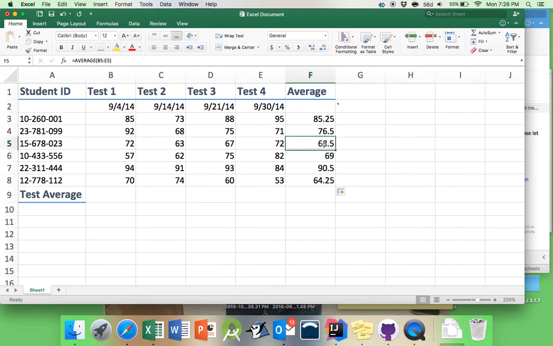If I click, let's say, on F5, you'll notice up here in the formula bar, it gives you the formula, finding the average of B5 to E5, and so on. If you click down, B6 to E6. So that's one way to find the average.